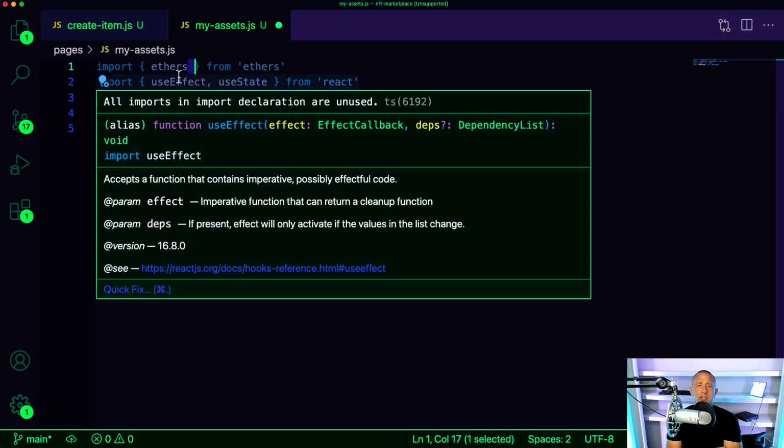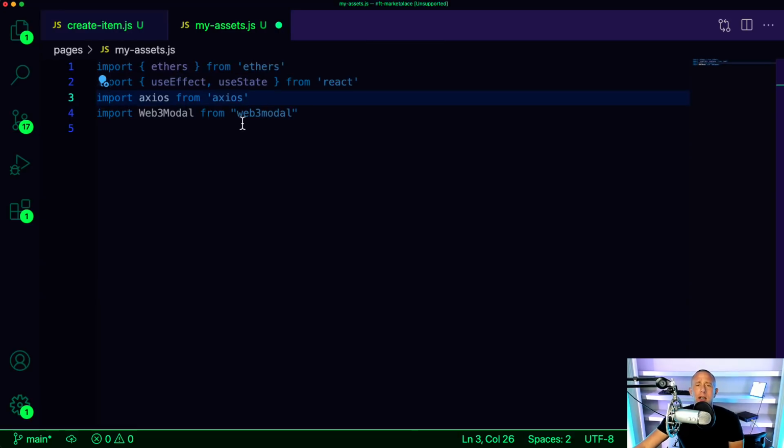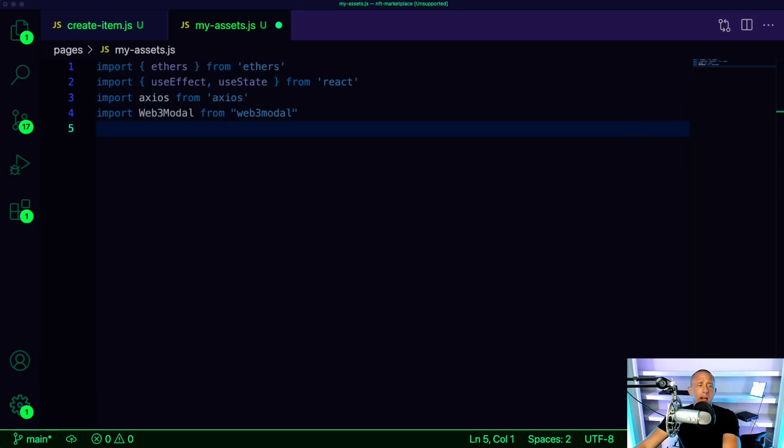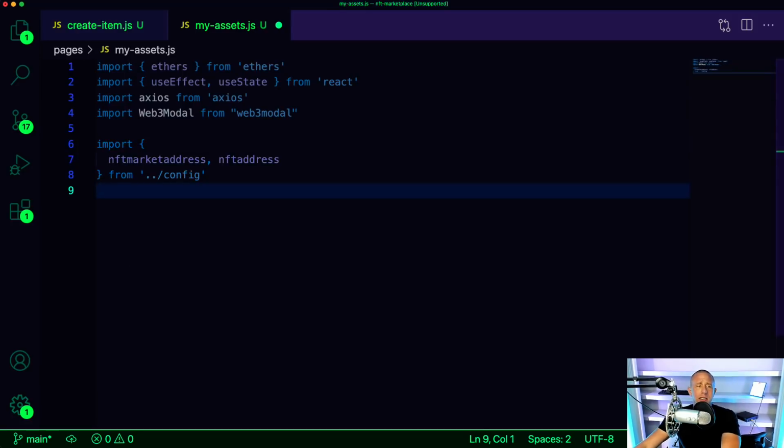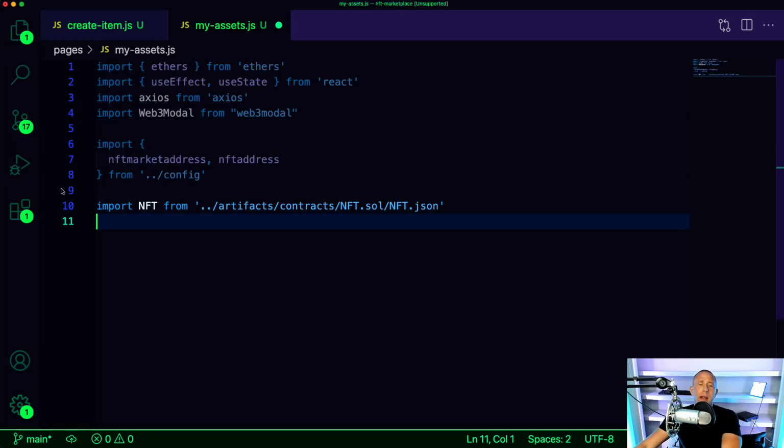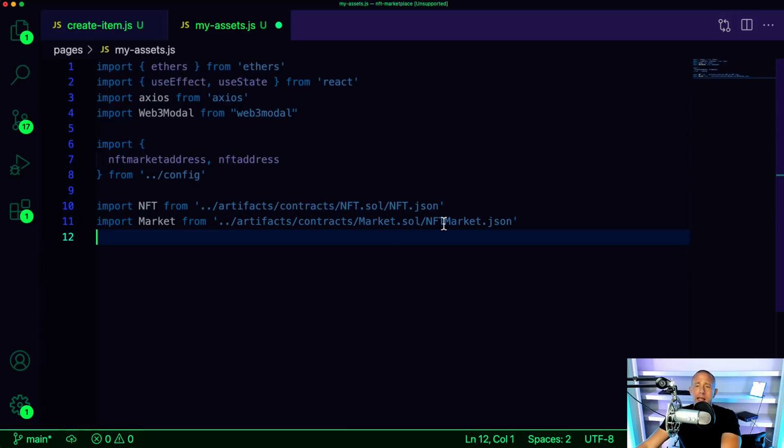We're importing ethers, we're importing useEffect and useState. We're importing Axios, we're importing Web3Modal. We're also importing our references to our addresses. We're importing a reference to our APIs for NFT as well as for market. And again, I want to update this to make sure we're getting the market.sol/market.json.